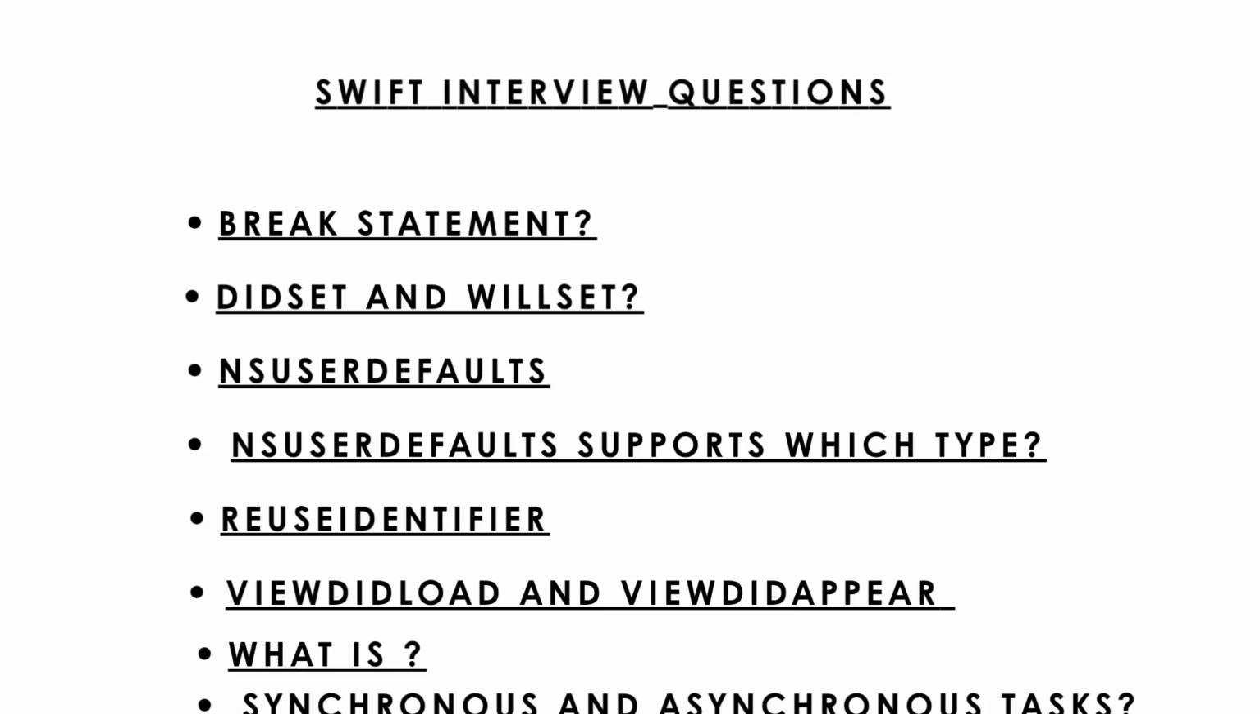Next question is, what is the use of size classes? So size classes is a feature in iOS that allows developers to design adaptive interfaces that can adjust to different screen sizes and different device orientations. It is used to create user interfaces that look great and function well across different iOS devices. With size classes, developers can specify how the layout and behavior of their app's UI should change when it's displayed on a different device.